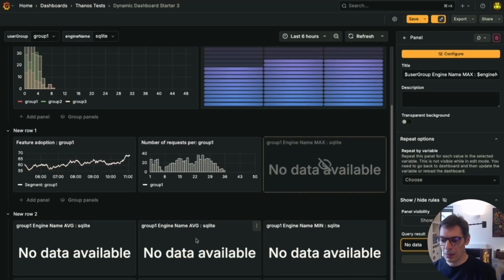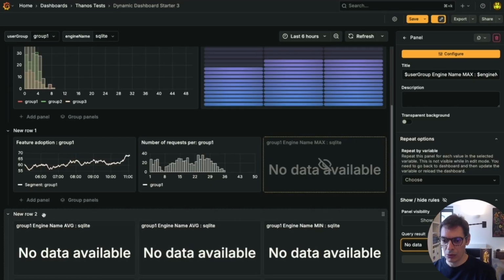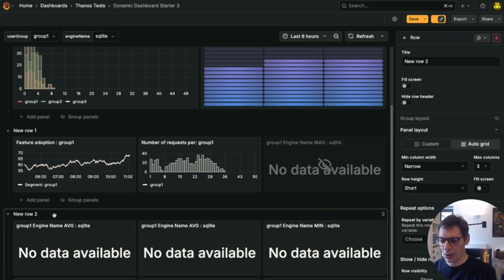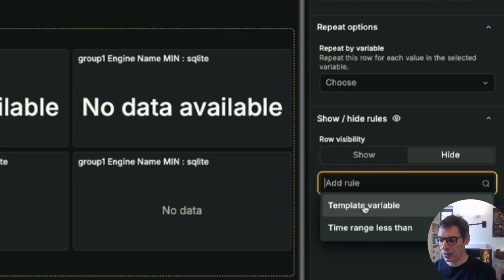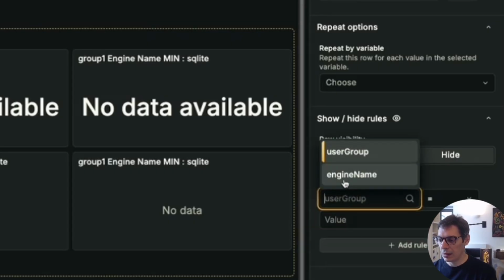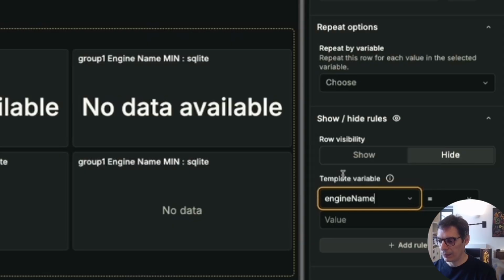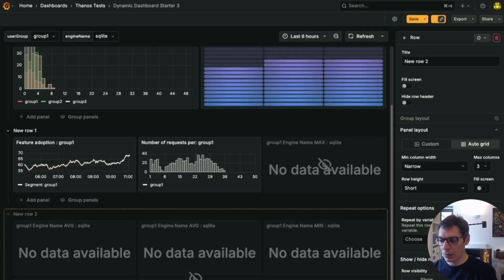I want to do the same for the rest of the panels, but I don't want to do it in each one of the panels separately, so I want to do it at the row level. I'm going to select the row, and similarly, under the row visibility toggle, I'm going to select hide and add a rule based on the template variable. I'm going to select the template variable that I'm interested in, and I'm going to select 2. Similarly, we can see that we applied this overlay that shows that our row is going to be hidden.